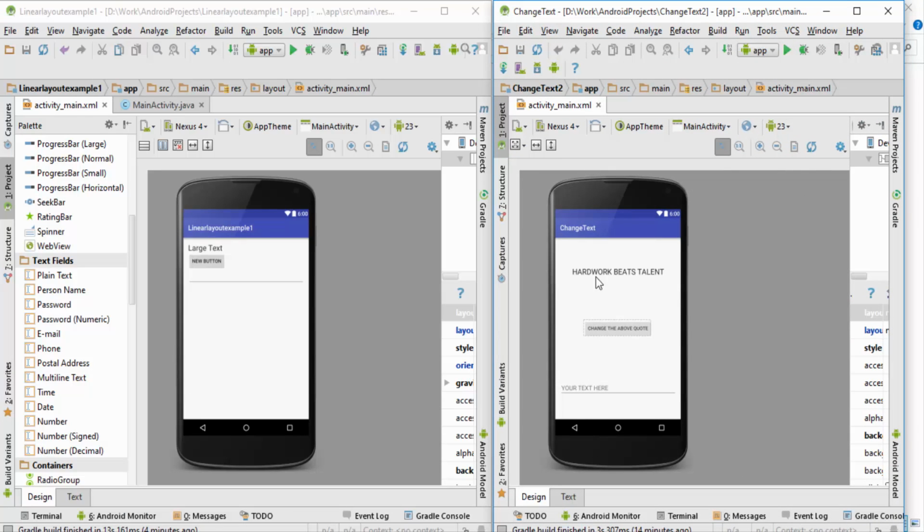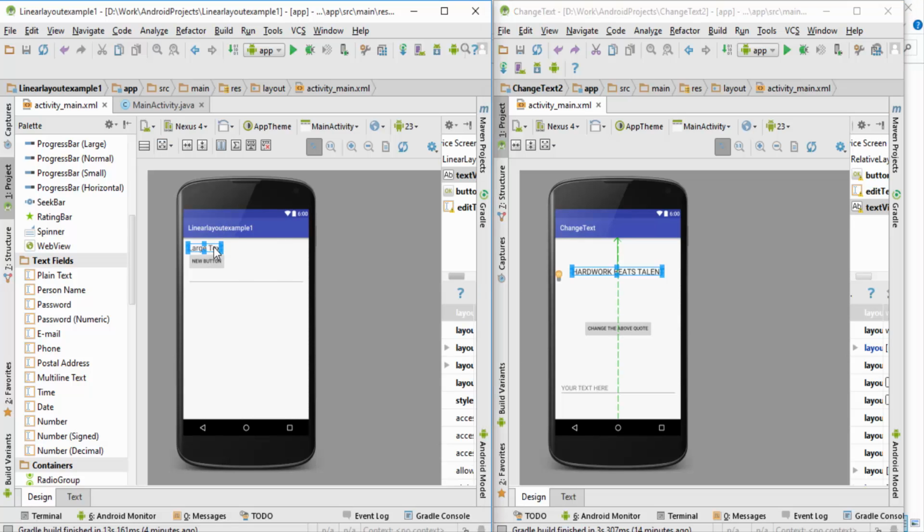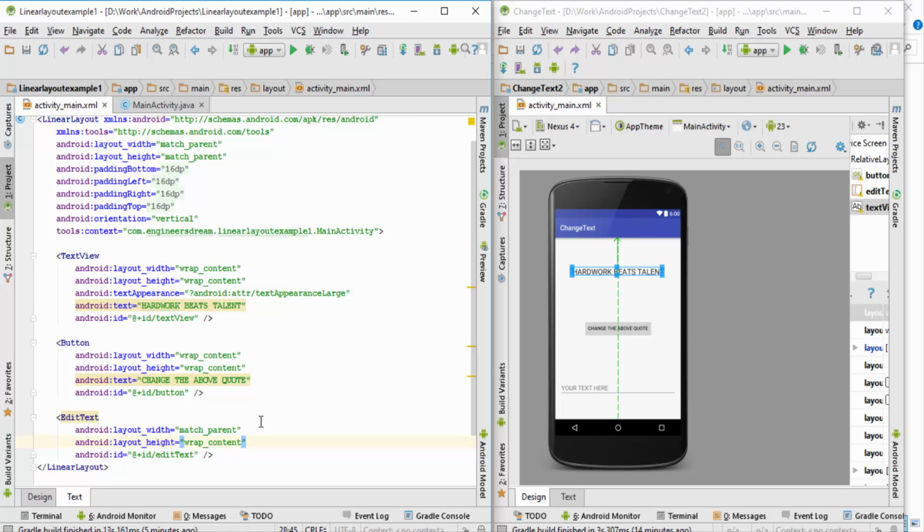So as you can see over here, the very first thing that I have inside the change text tab is hard work beats talent. So I'll double click on the last text and I'll change this to hard work beats talent. Next, I'll change the text of the button to change the above quote. And lastly, inside the edit text, I'll give a hint of your text here. So I'll write down.